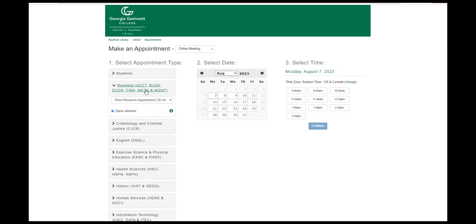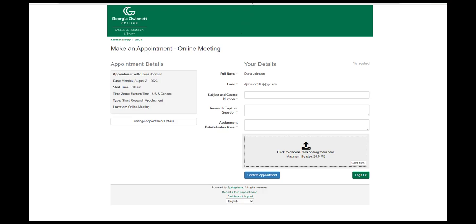You would just click here, scroll through the form, find a date and a time that works for your schedule, click on that date and the time, and then continue through the form, and then add the information about your course and your assignment, and then you can schedule an appointment that way. So that is a great way to get assistance.